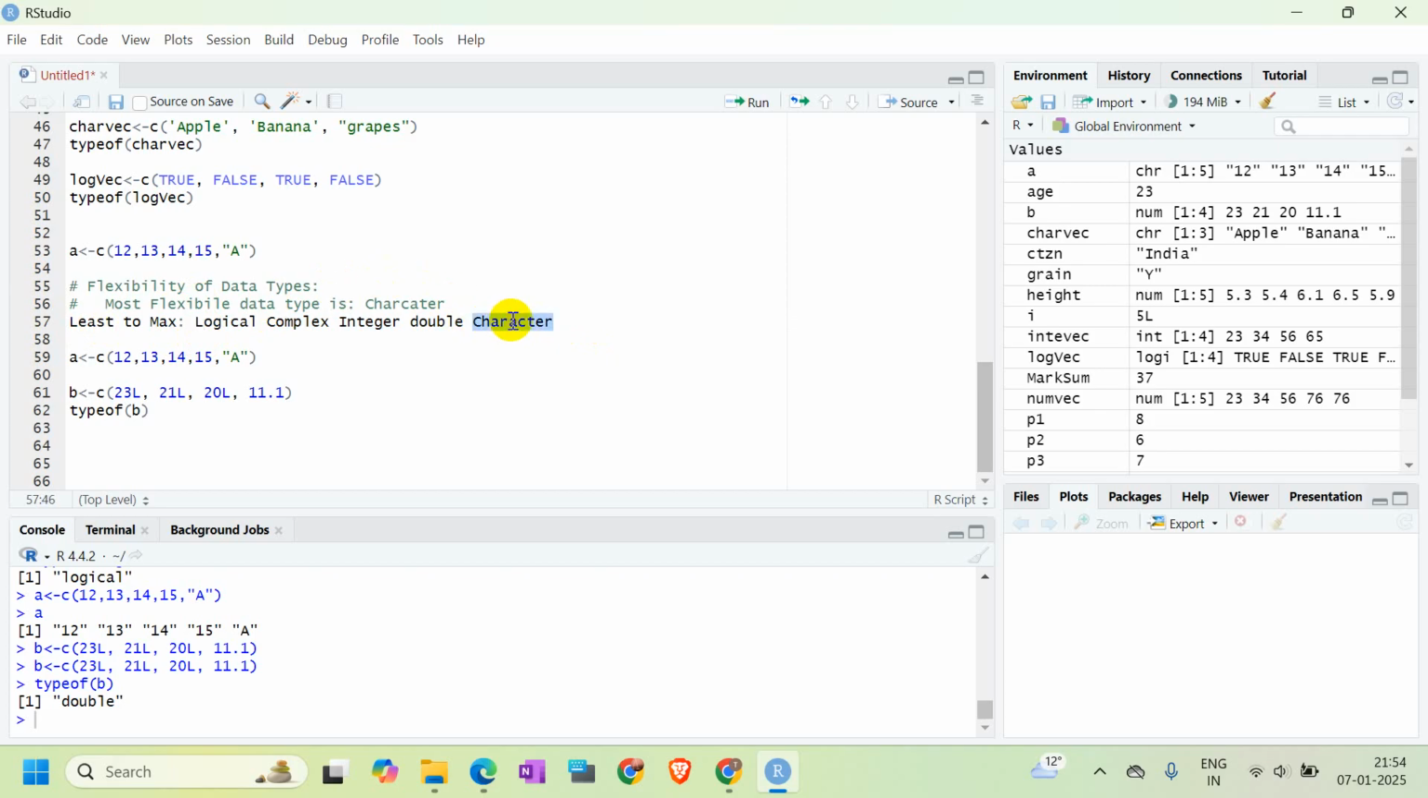This is the maximum flexible data type, and this is the second maximum flexible data type, and this is the third maximum flexible data type. So it means that wherever you are having, let's suppose in this list we are having integer values and we are having the double values. Let's say I will create a character value over here.